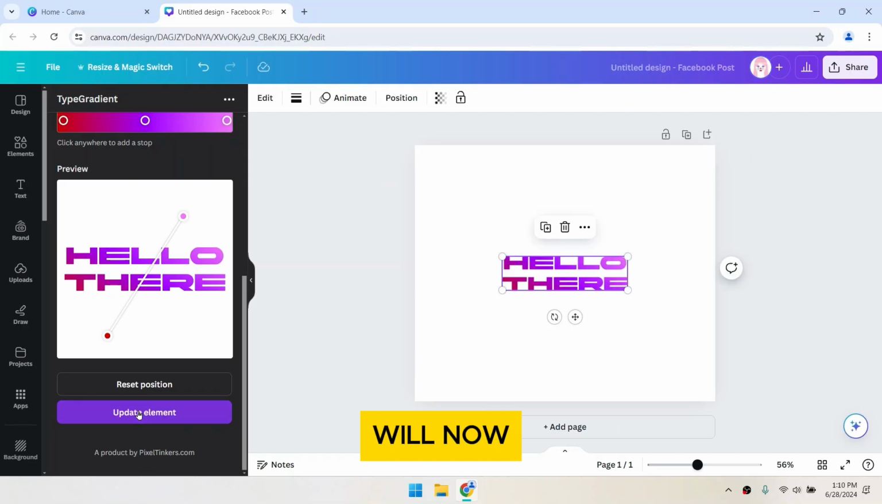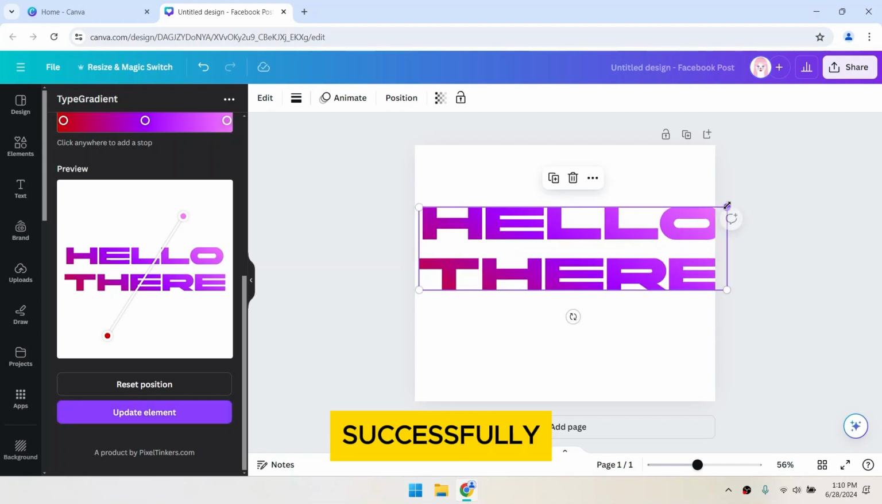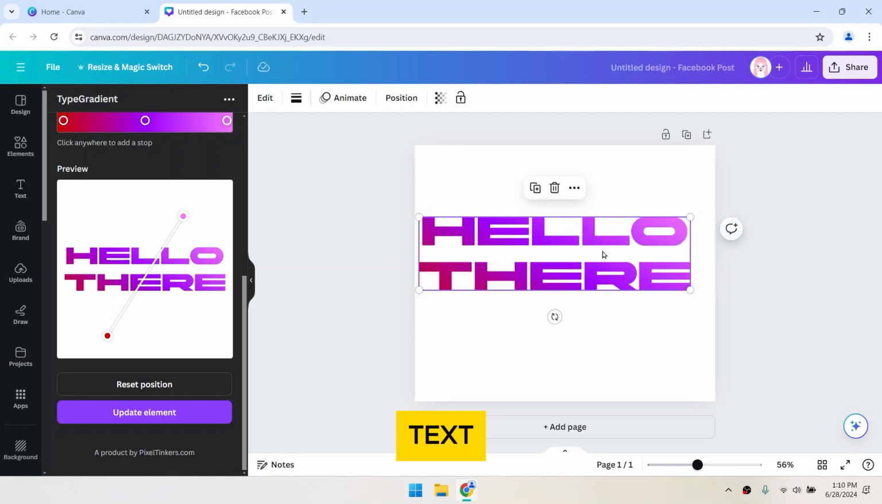Your gradient text will now appear on your canvas. Make any final adjustments to your design to ensure the gradient text looks perfect within your composition. And that's it! You've successfully added a gradient color to your text in Canva.